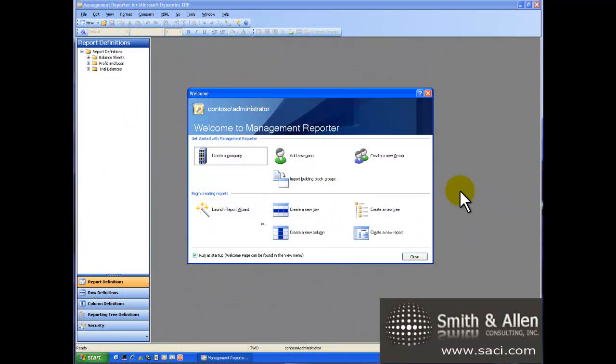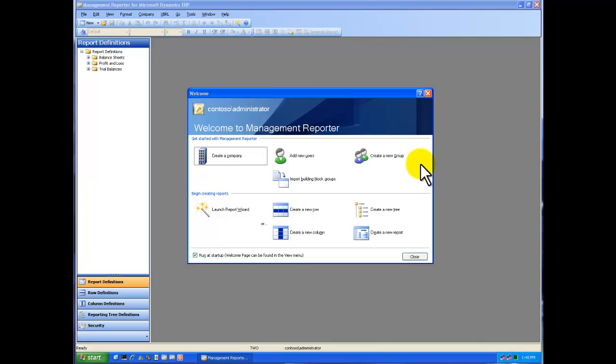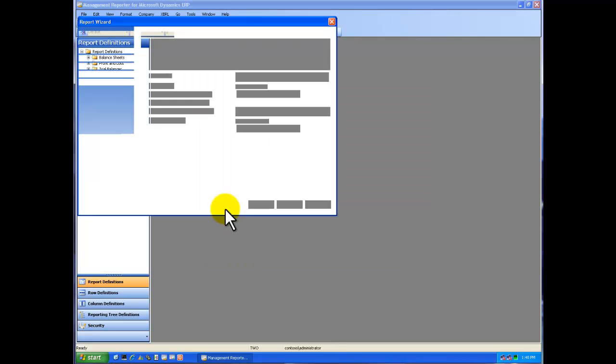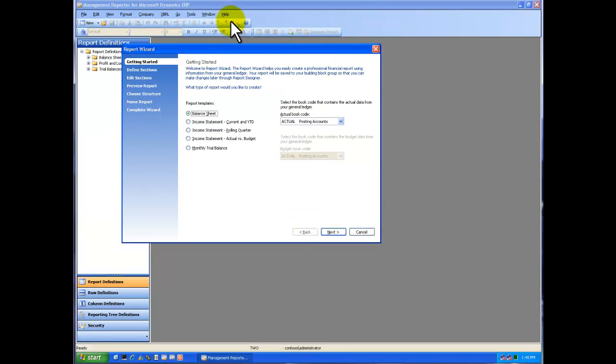Hi, today I'm going to walk you through using the Report Wizard in Management Reporter. When you log into Management Reporter, you see the Welcome screen, and from the Welcome screen you can click on Launch Report Wizard. You could also launch the Report Wizard by using the icon in the menu bar across the top. So let's walk through the Report Wizard.